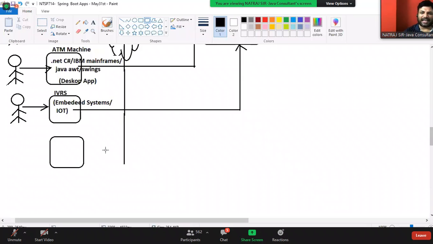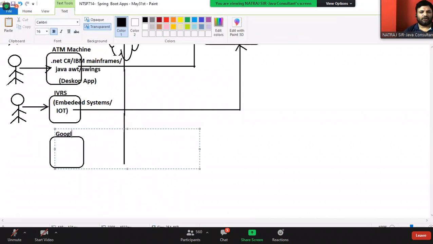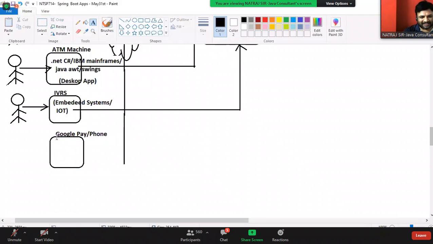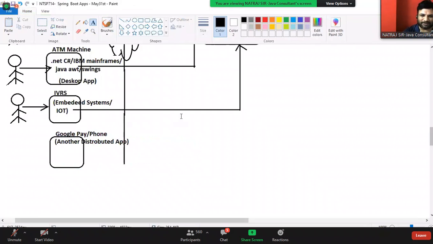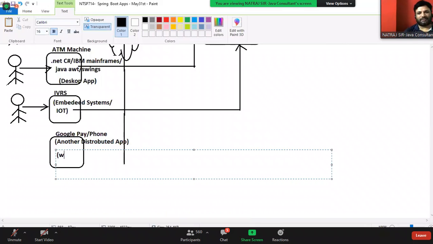Sometimes we don't pay directly from SBI, boss. We pay through Google Pay. Google Pay contacts SBI. We don't pay directly, we pay through Google Pay, right? Understanding my statement? Okay. Google Pay or PhonePe. And interestingly, this is another distributed application, which is again developed in web services.